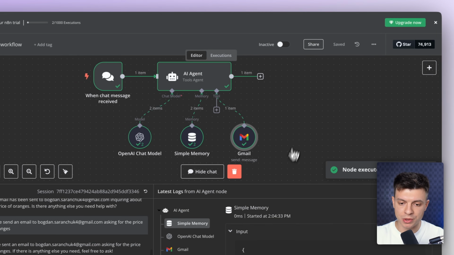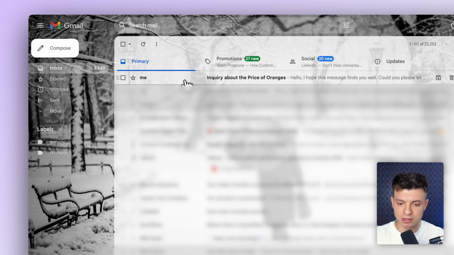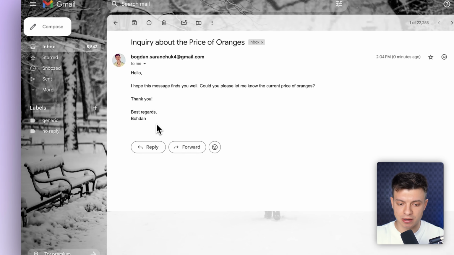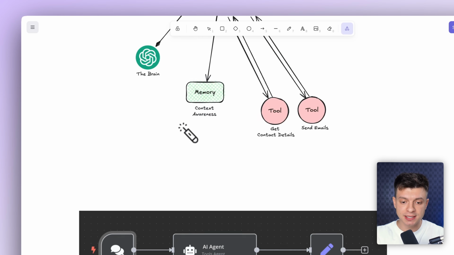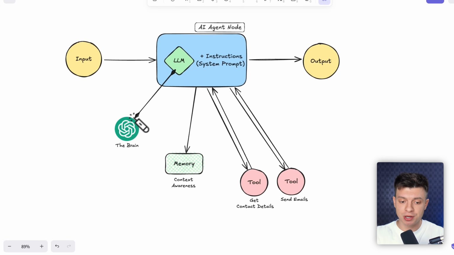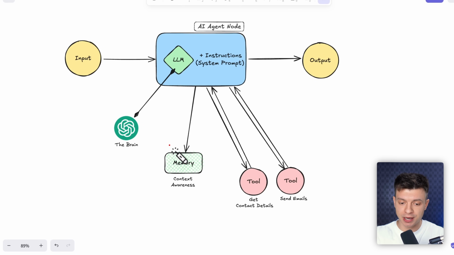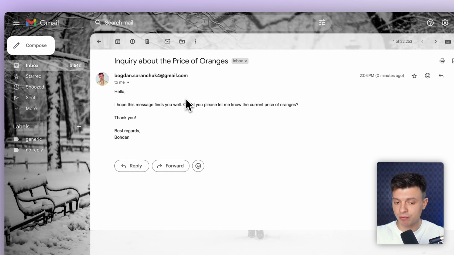The email should be without that message at the end. I'm going to refresh this. So I received another email, and now there is nothing after my signature. Now, if we look at this here, we already connected this to the brain. We already added memory and one tool, Gmail. But there is no instructions. There is no system prompt, right? That's why this email is that generic.